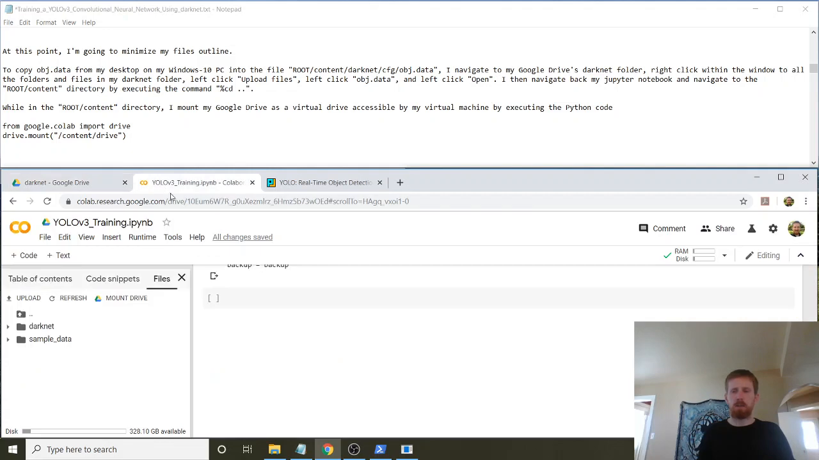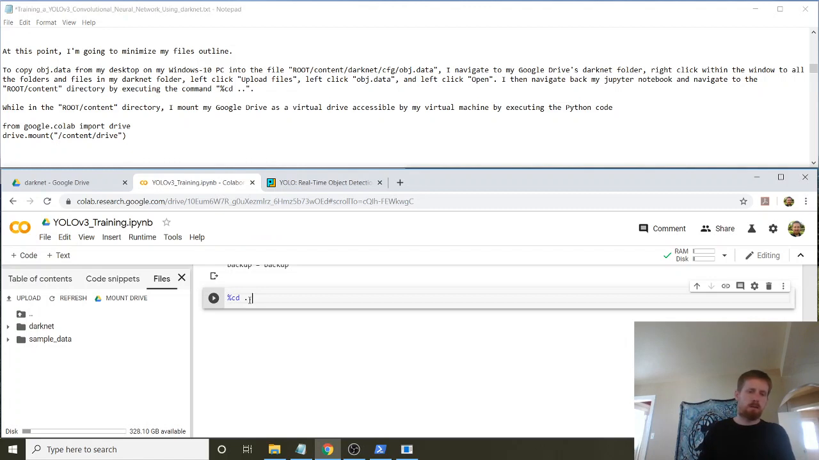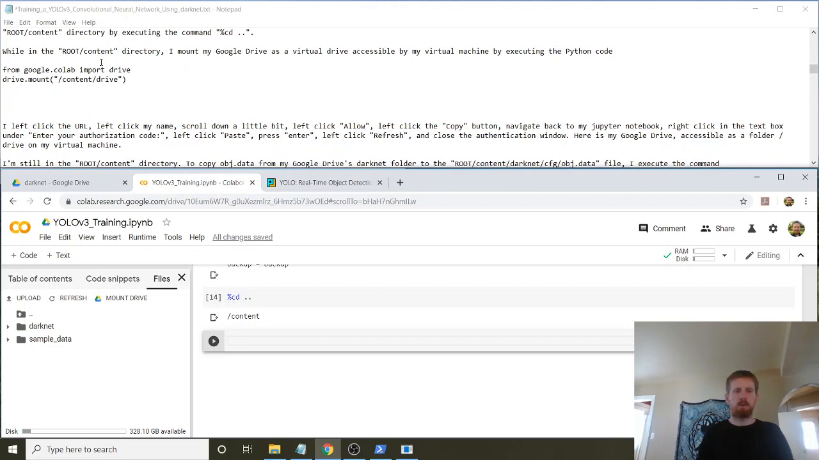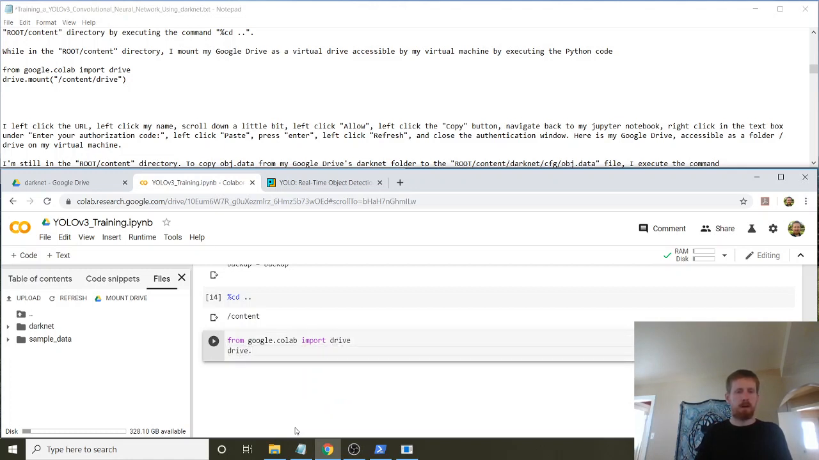I then navigate back to my Jupyter Notebook and navigate to the root content directory by executing the command $cd. While in the root content directory, I mount my Google Drive as a virtual drive accessible by my virtual machine by executing the command from google.colab import drive. drive.mount to content/drive.